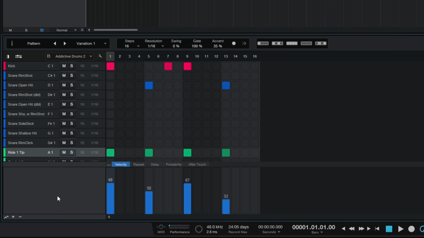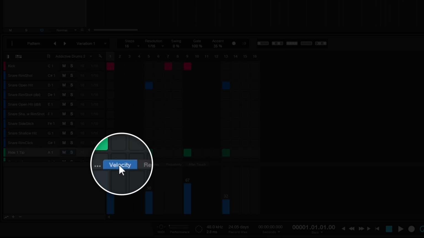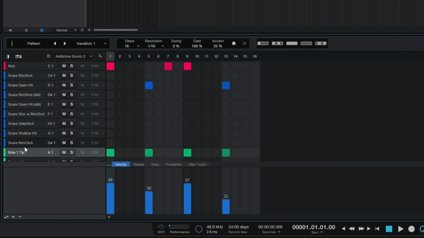That reveals some different options, and on the first tab we have velocity. Once we've selected a particular drum, we can simply drag that velocity up and down. Now keep in mind, if you've set a velocity and you also accent that note, the two combine together. There's a compound effect there, so that's worth noting.